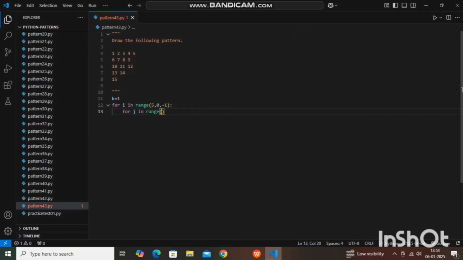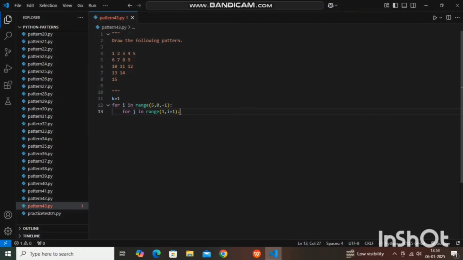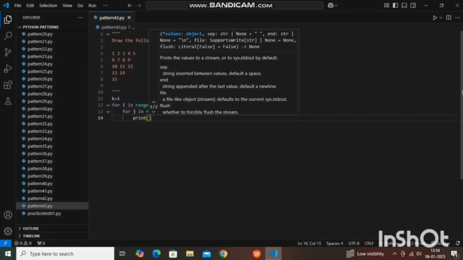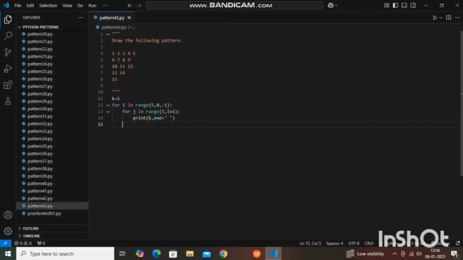Inside this inner for loop we print the variable k, and after this we increment k equals k plus 1, meaning we increase the value of the k variable by 1. Outside this inner for loop we use an empty print function to move the cursor to the next line. When each row is completed, the cursor will move to the next line.